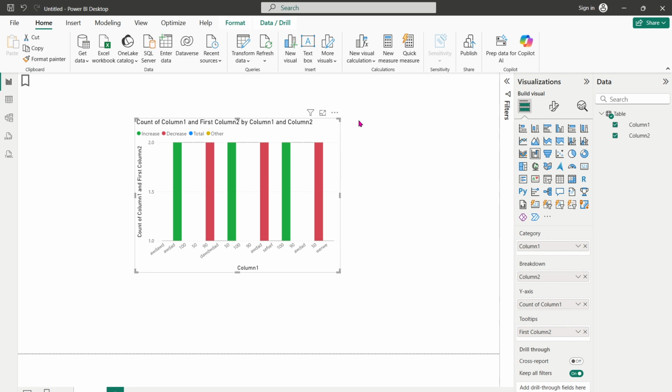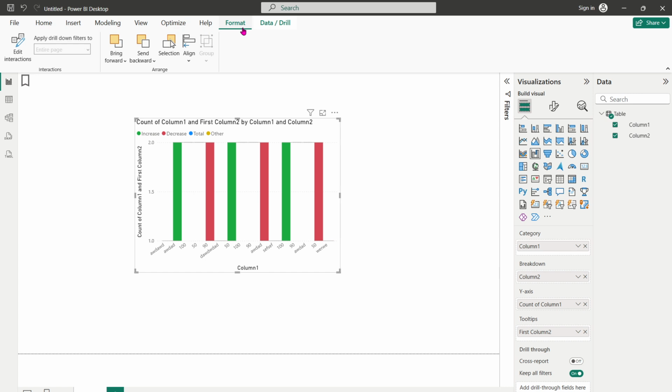Next, we need to dive into the format pane. To find this, ensure that your visual is selected. On the right-hand side, you'll see a pane with properties and styling options for your visual. This is where all the magic happens. The format pane offers various customization tools that enable you to change everything from the font size to the background color. However, today our focus will be on conditional formatting.